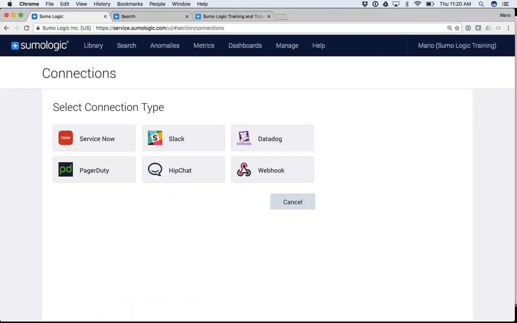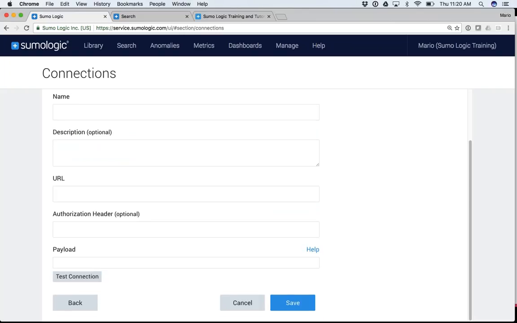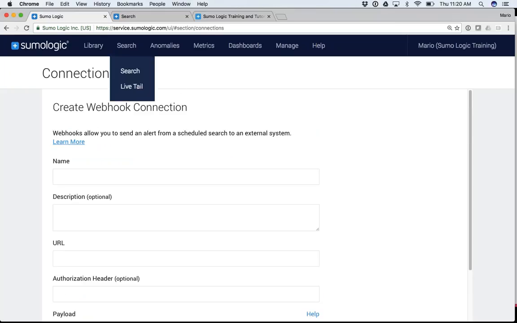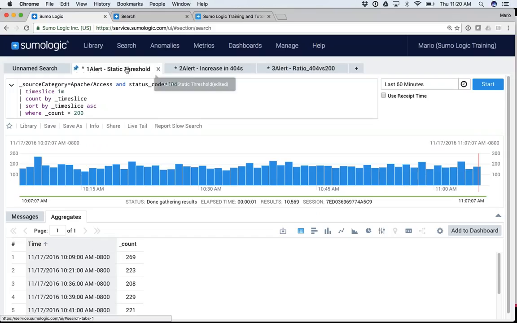But what if you wanted to create a connection to something we haven't worked with before? No problem. Click on webhook, and you can knock yourself silly here, entering the payload that your system is expecting. You can test the connection and save it, and once that is saved, it's going to be available in the scheduled searches available to you.